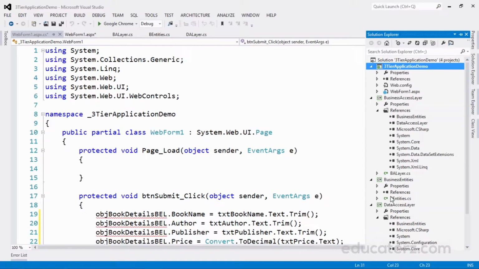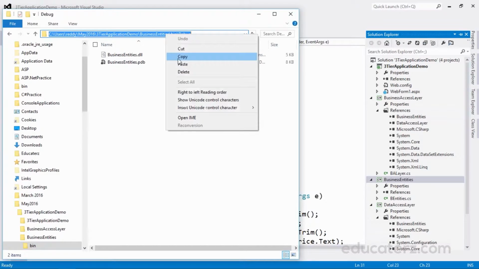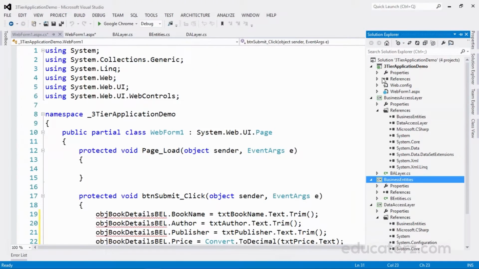So let me add those business entities and business access layer references. Before that, let me get the path. Business entities DLL is there. Copy it. Then here I'm going to add those references.